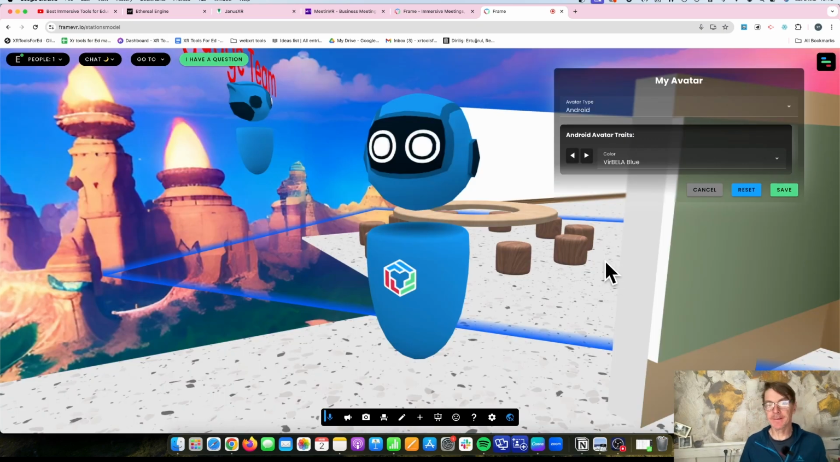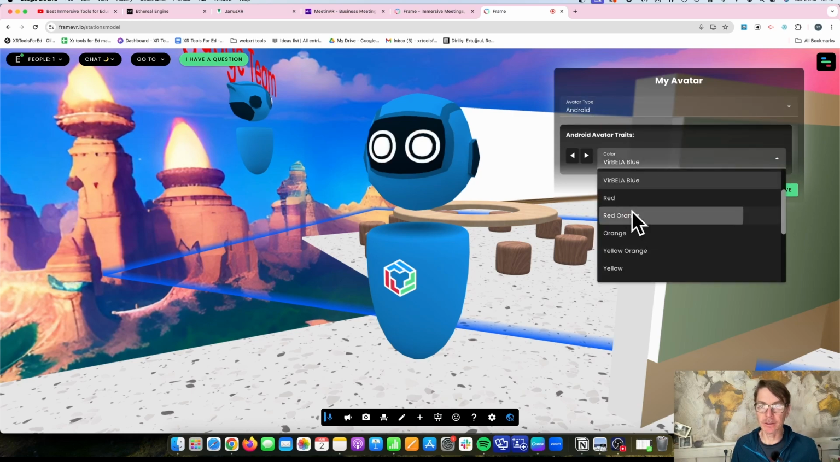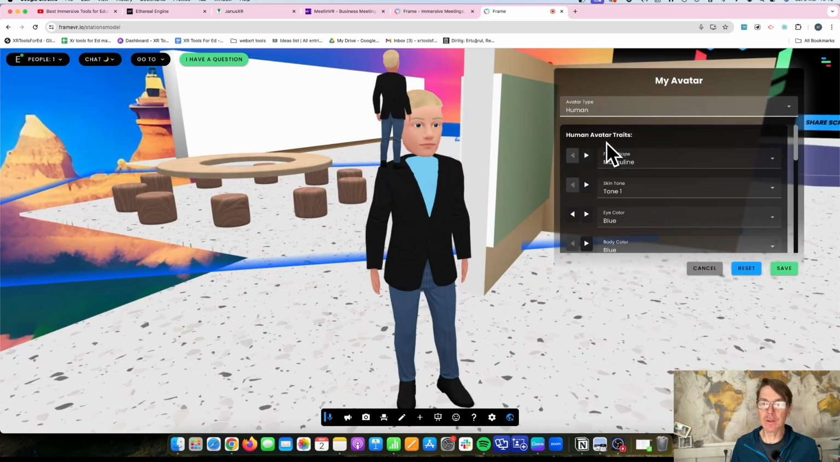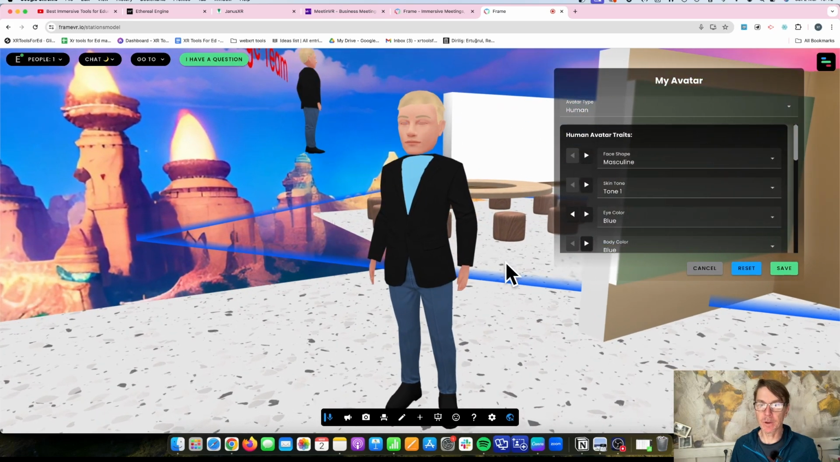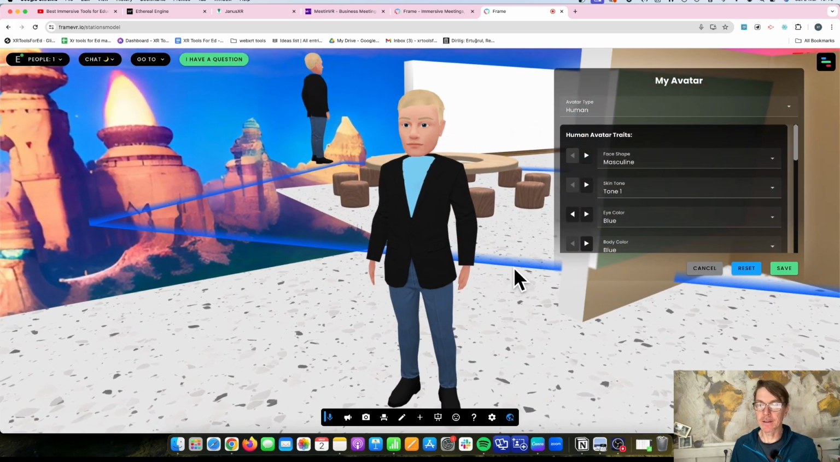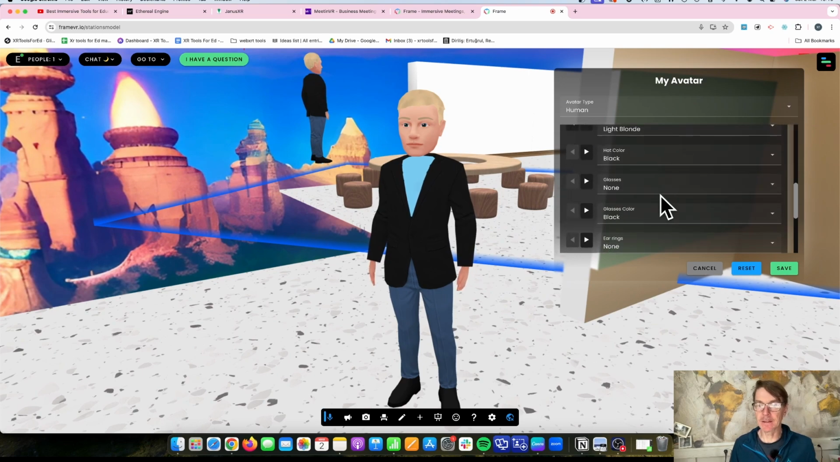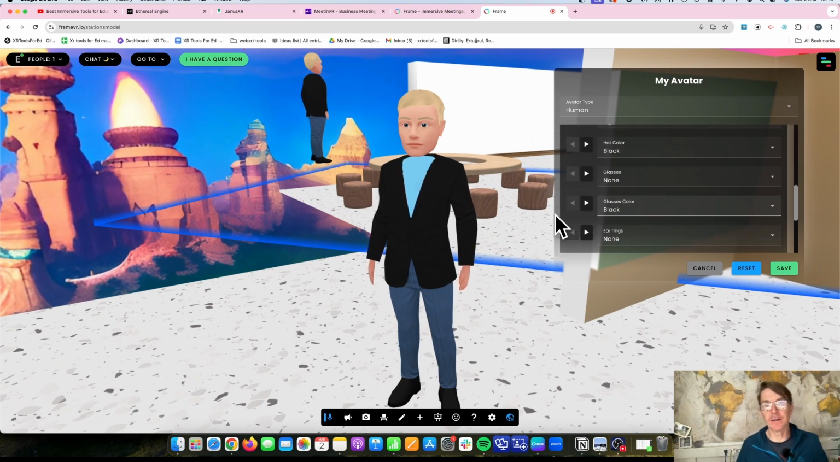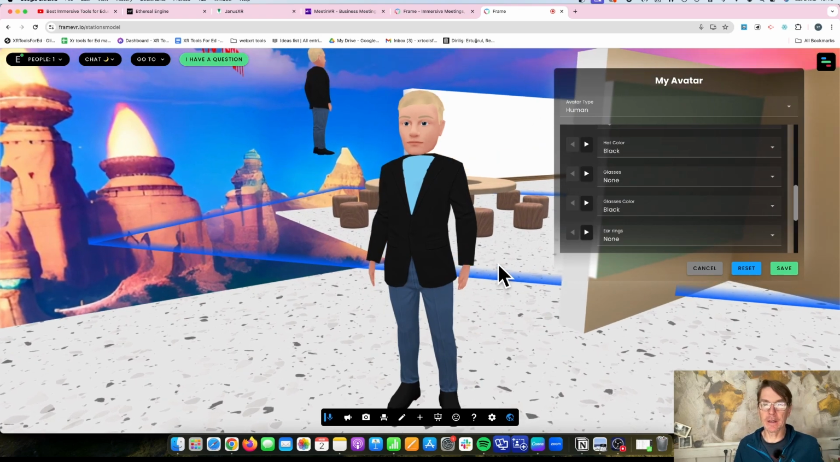So another possibility that you have when you have a paid version of Frame is that by default, the basic avatar that people have is called the Android, and really the only thing that you can do here is to change the color. They do have a simple avatar builder built into Frame where you can choose a human avatar here, and you can change different things like the clothes and the hair color, and trying to get it as close to your avatar as possible.